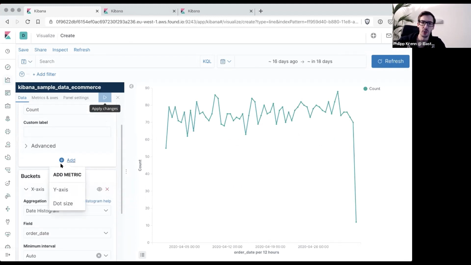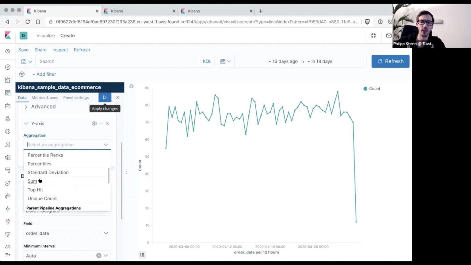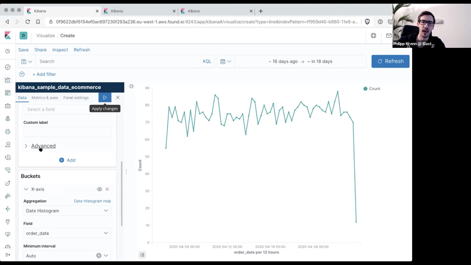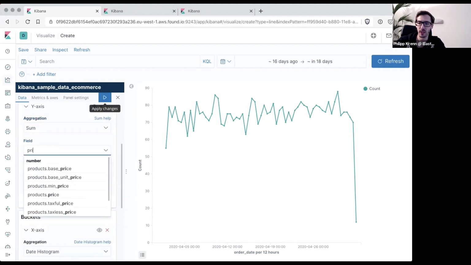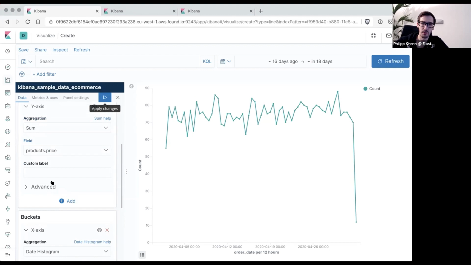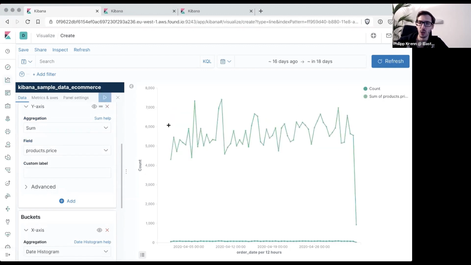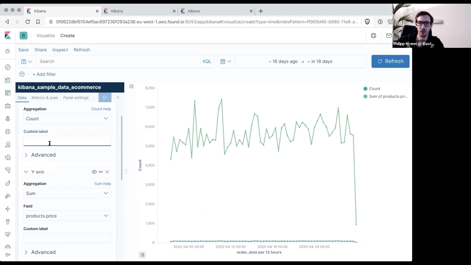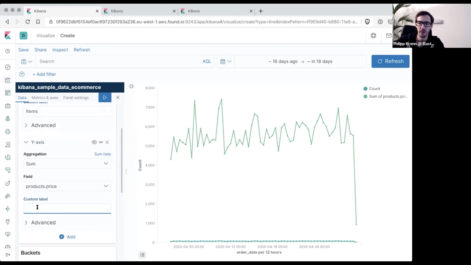We could also say, I want to add a second metric here. And the metric that I want to aggregate is the sum. And the sum, again, maybe I'm interested in the price. So let's say product's price. Then you can visualize that, and then you will see both the count of how many items were sold per day. And you could say, this is called items, and this field is called price. And then you can show them together.